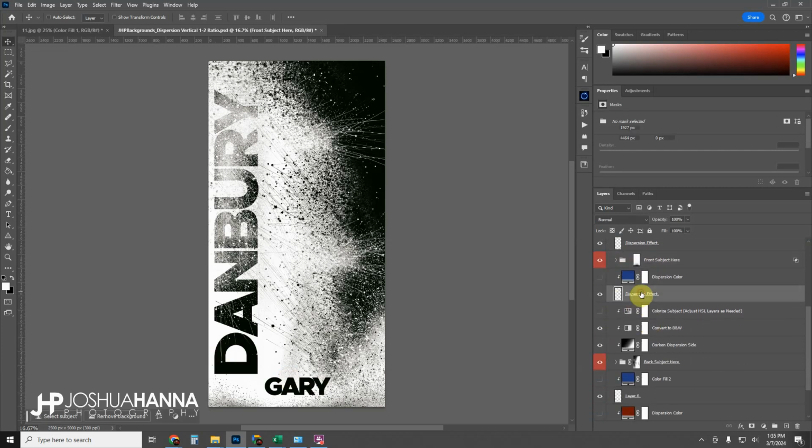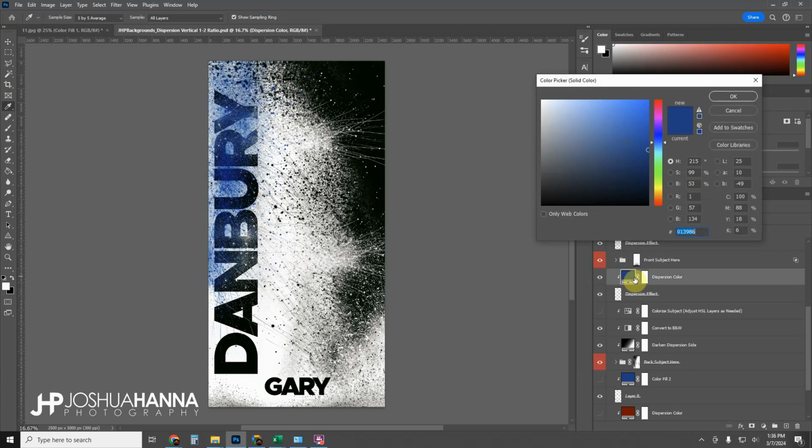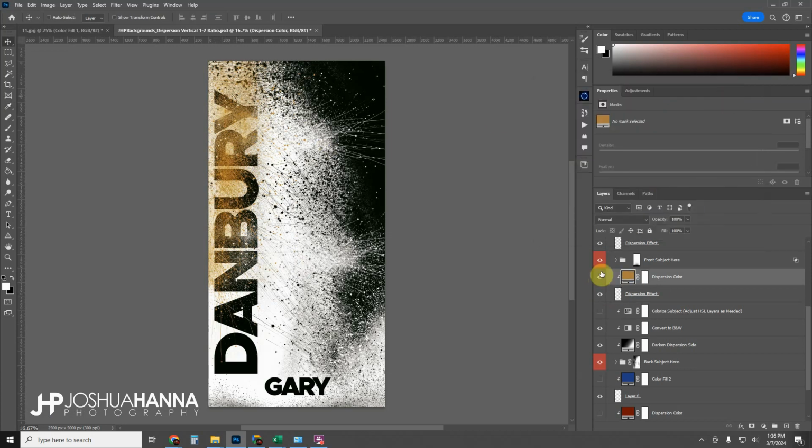Below that, another dispersion effect. So you turn that off and on. I always recommend turning layers off and on so you can see exactly what they're doing. But that is for this dispersion effect up here in the top corner. Again, you could turn the color option on, make it blue. You could double click in here and pick any other color that you want just by sliding this around or using your color picker. But we'll turn that back off for now.